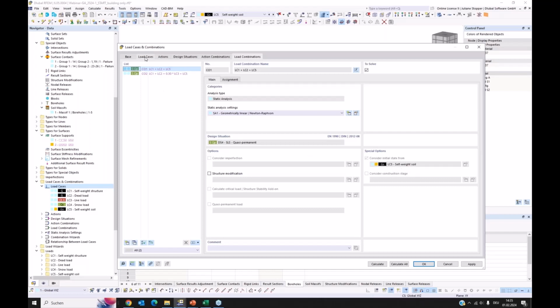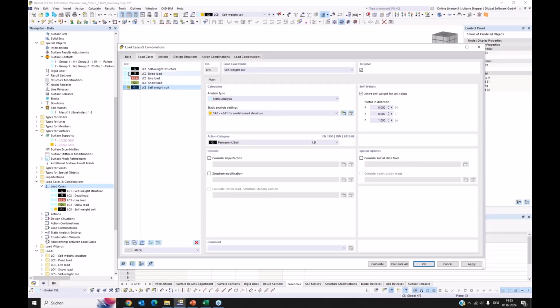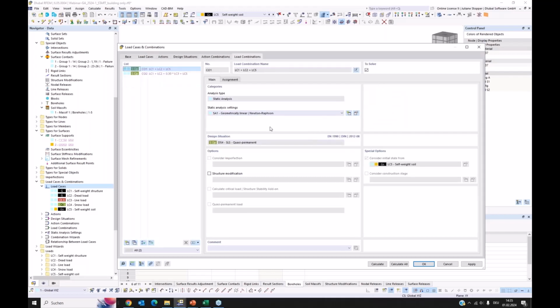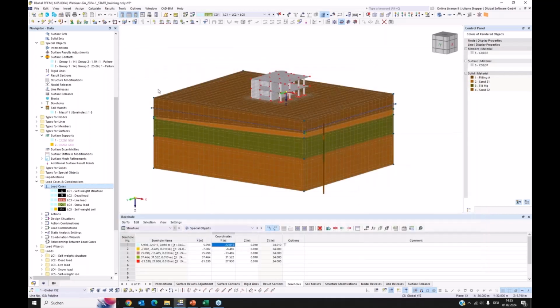And yeah, maybe a hint: this second color here gives the color of your analysis settings, and this can be quite helpful to very fast see whether a fault happened or not. I can now easily see that my specific static analysis settings for the undeformed structure are used for this load case, and here I use the classic, so it's as planned and it's okay. Now I can agree and I have all my loads and load combinations prepared. Good. That's fine so far.